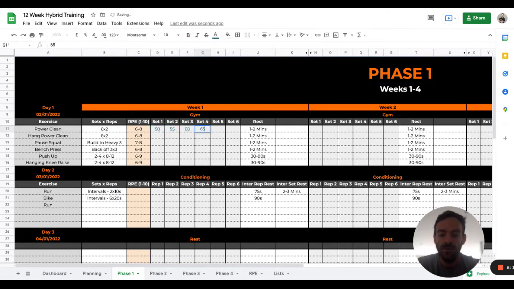Nice and simple. 70, let's say I did 70 again. Maybe my pause squat, where it's a build to a heavy 3, I can put in any sets that I felt were worthy of a working set. So I might say, what are we at? I might get 150, 160, 170, and yeah, that was my heavy 3.